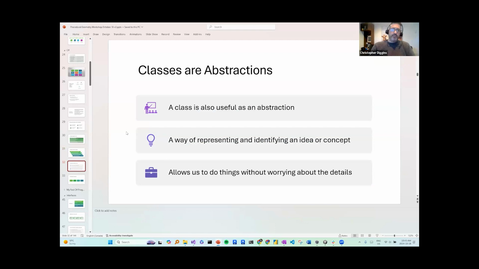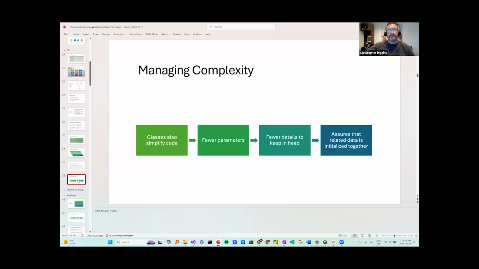So the role of classes at a high level is that they're an abstraction. They represent an idea or a concept, and they allow us to do things without worrying about the details. They are also for managing complexity, and that's a big part of what we're doing here today. There is complexity in this world. There's complexity in what we want to do. We need to manage it. So fewer parameters, fewer details to keep in your head, and related concepts, related things that you need to do, are kept together.